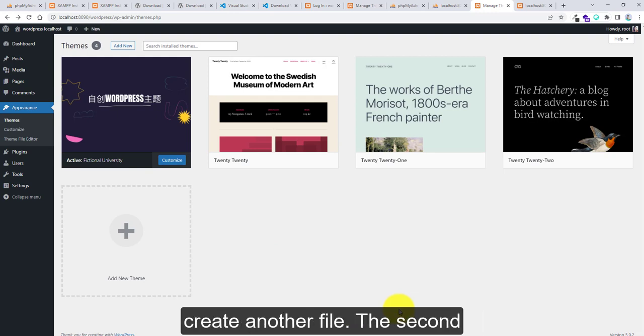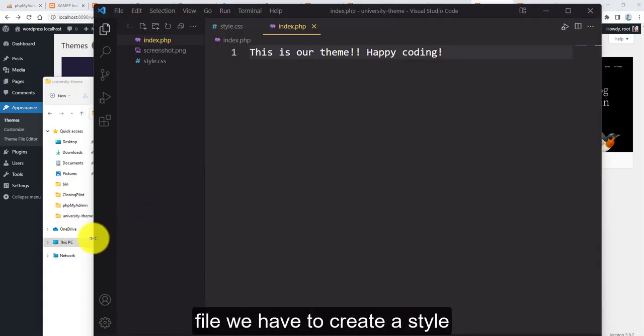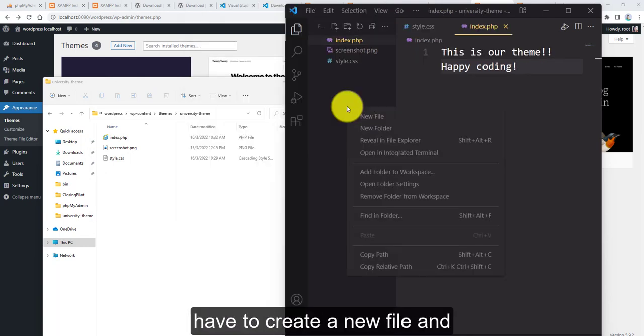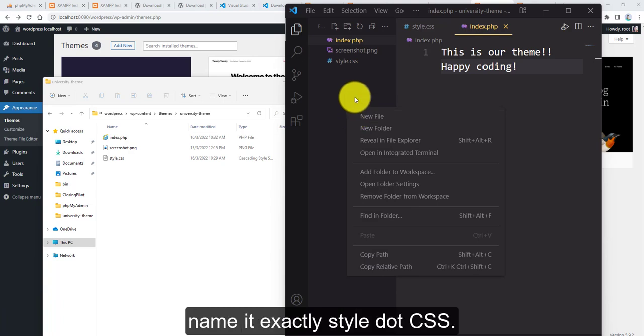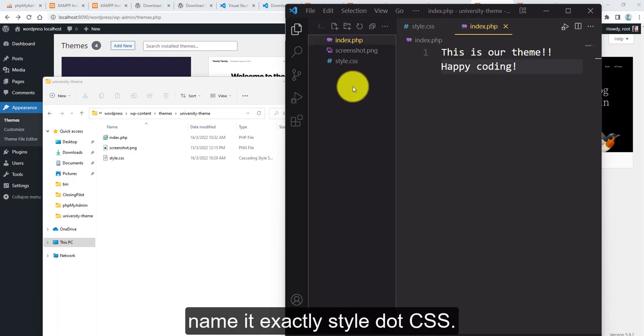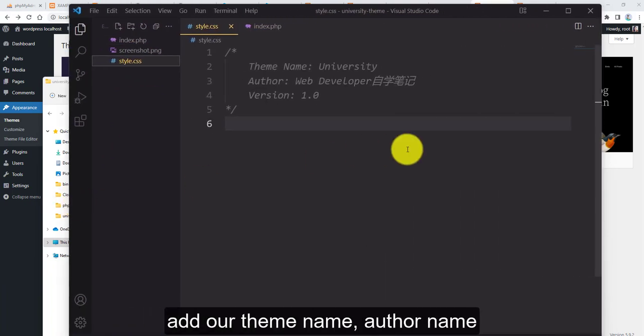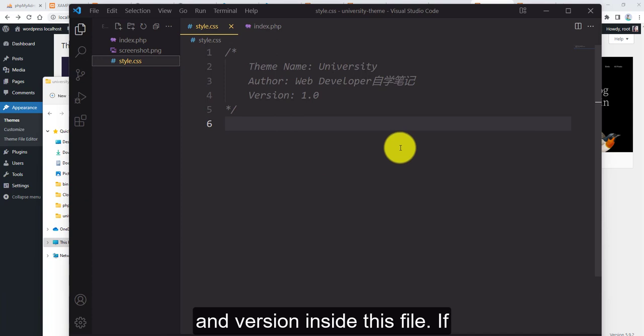Now we create another file. The second file we have to create is style.css. The CSS file is the file we use to style our website. Same steps: we create a new file and name it exactly style.css. You cannot use another name because our system will look for the exact name and apply the changes to our website. After we create style.css, we can add our theme name, author name, and version inside this file.